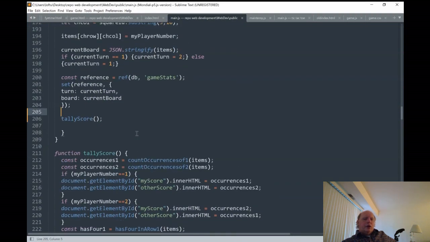And here is where we actually do the set, this simple little command. We'll write that out to the database using a reference, and the reference is the database and the node or path you want to follow. The parent path here is game stats. And then within that reference, we want to update the turn, the current, and the board. And that's what we do.